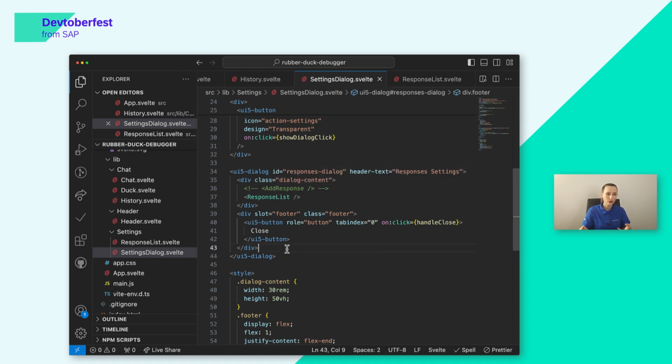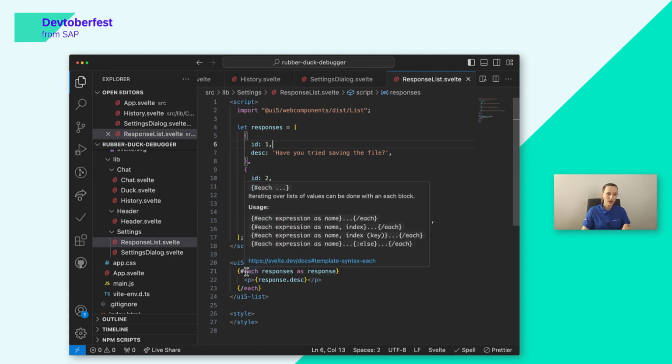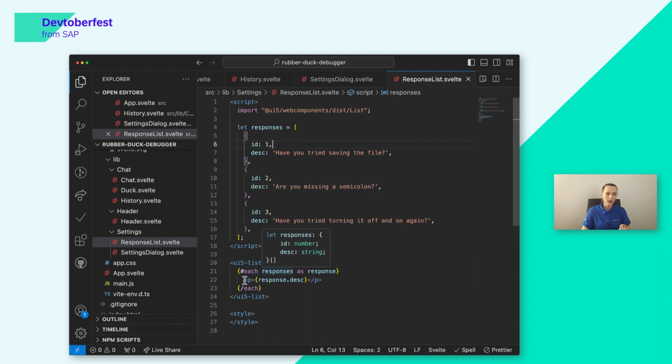So this is actually also pretty similar to what chat and app look like. It's mostly just a holder for the individual pieces of logic and functionality that we're going to be adding in more broken down components. In response list, it's pretty simple and actually something that we just saw. We have this array of responses that's actually an array of objects, and we have this each logic block that goes through all of the responses and puts the response description into a paragraph element.